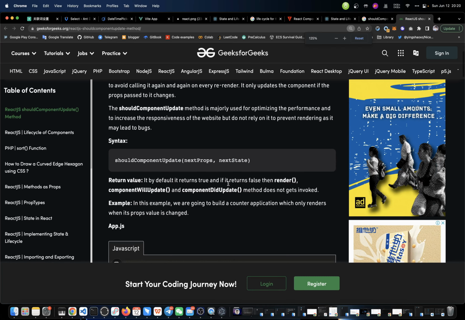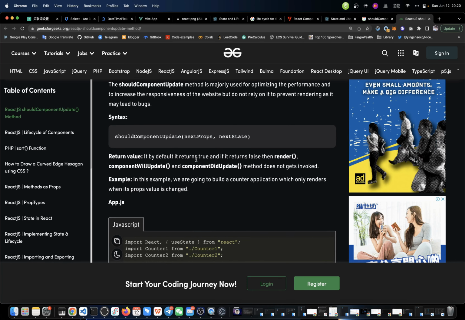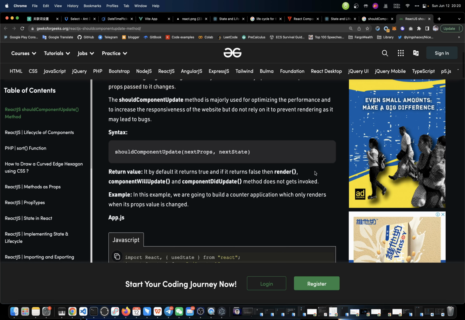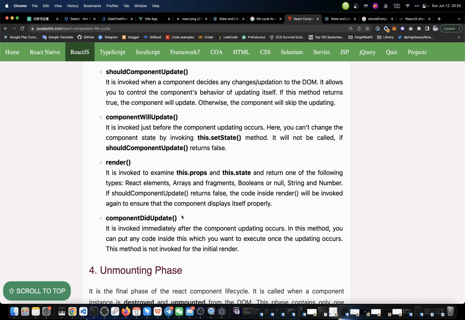Okay, here we go. This is the right behavior. By default, shouldComponentUpdate will return true. And if it returns false, then render, componentWillUpdate and componentDidUpdate methods do not get invoked. That's right. If the component shouldn't get updated, then all those functions like render and those two functions should not get invoked. That's for sure. So somehow this article is wrong here.